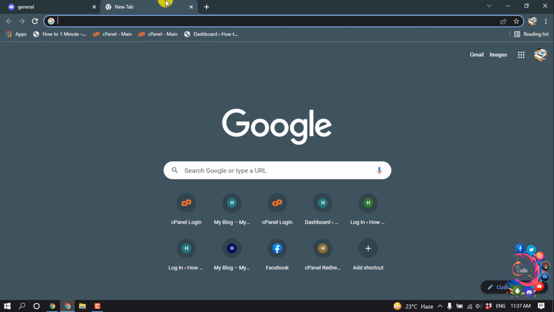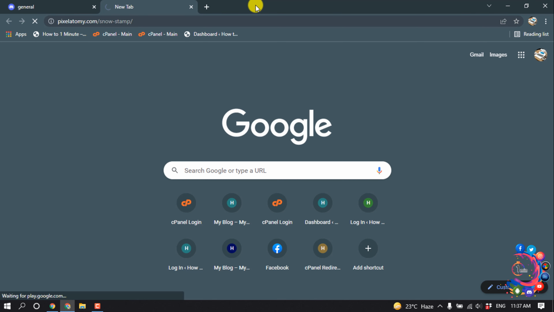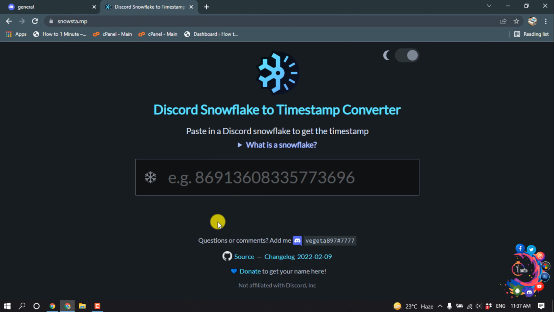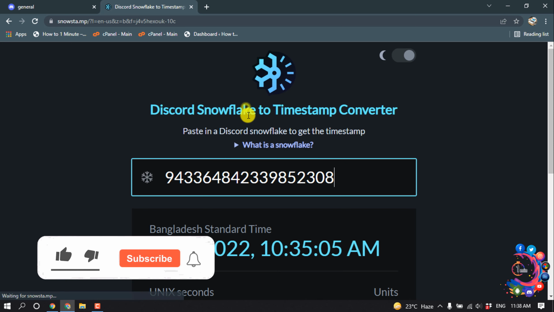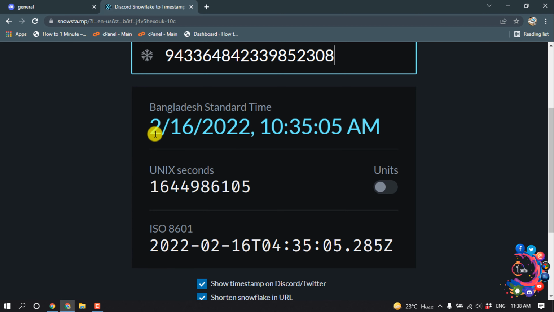And now open a new tab and open this URL pixelatomy.com/snowstamp, then hit enter. And now here you have to put your Discord profile ID. So I'm going to paste my ID, and then here you can see my Discord information showing up here.